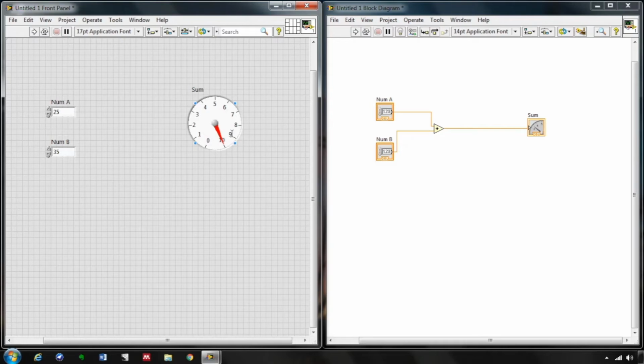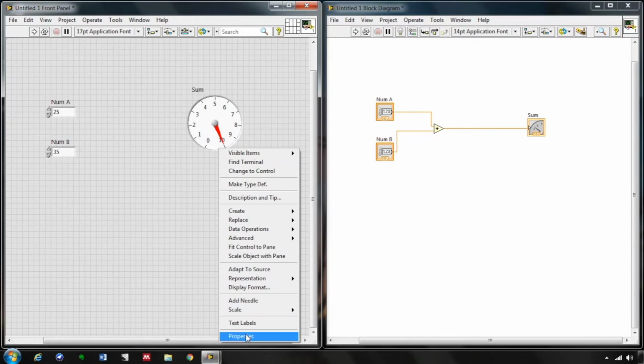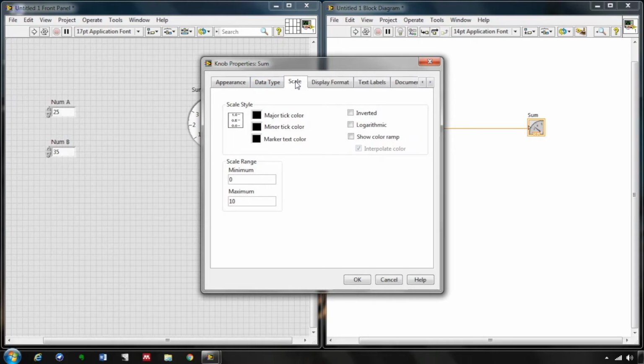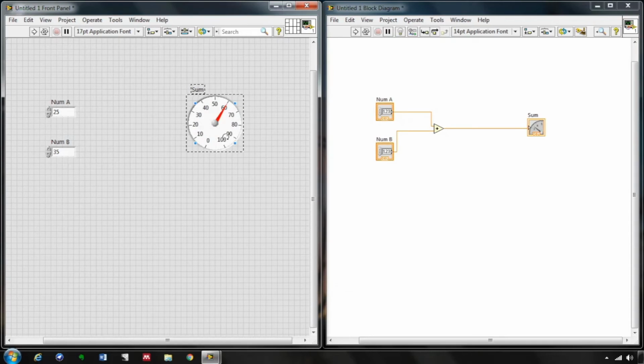No, it's not 10. We have actually restricted the scales of the dial gauge from 0 to 10, so we have to correct it. So right click the dial gauge, go to the options, go to the scales, and in the maximum rating of the scale, enter 100. As soon as you do that, you will see that the needle goes to 60. So now if I want to find out the summation of 36 and 35, then the dial gauge will show 71.